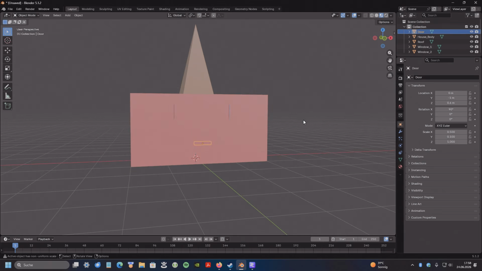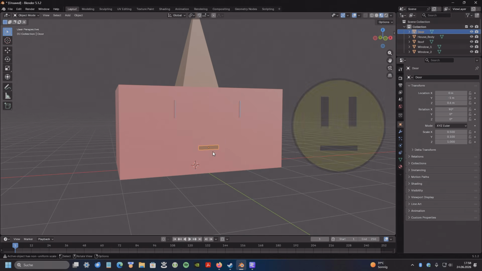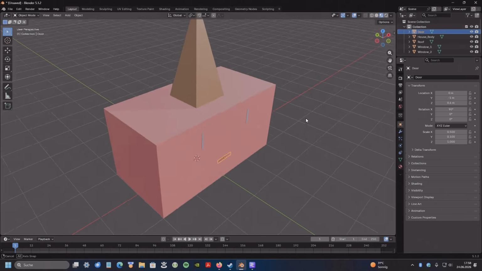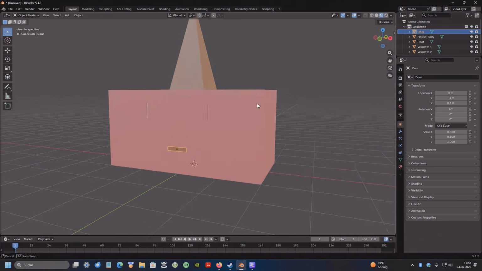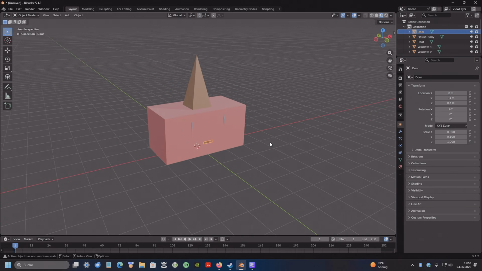I mean, look at this. It looks like a face. 2 eyes, a head, and a mouth. So yeah, Gemma did fail. And what did we learn from this video?